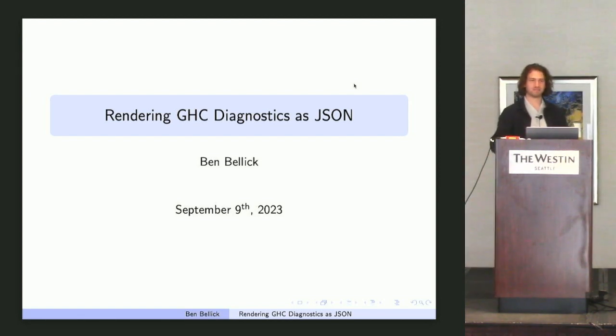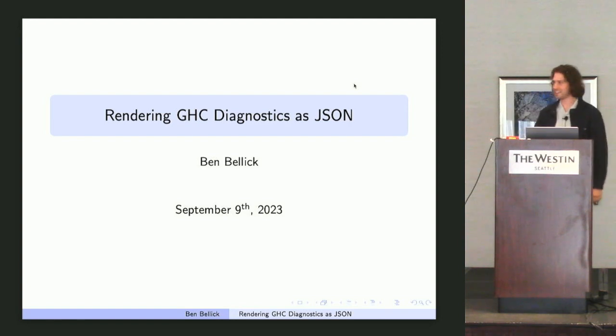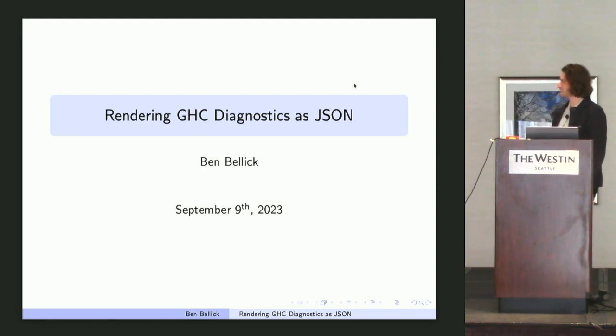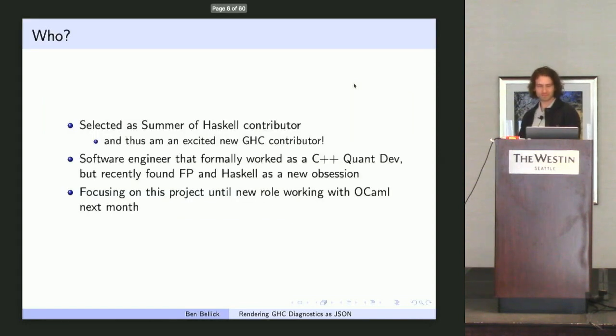Can you hear me? Cool. All right, so today I'm talking about rendering GHC diagnostics as JSON. As Aaron just said, I'm Ben Bellick. Just a little bit about me. I got selected for Summer of Haskell. I was really excited to contribute to GHC this summer, so this has been a great opportunity for myself.